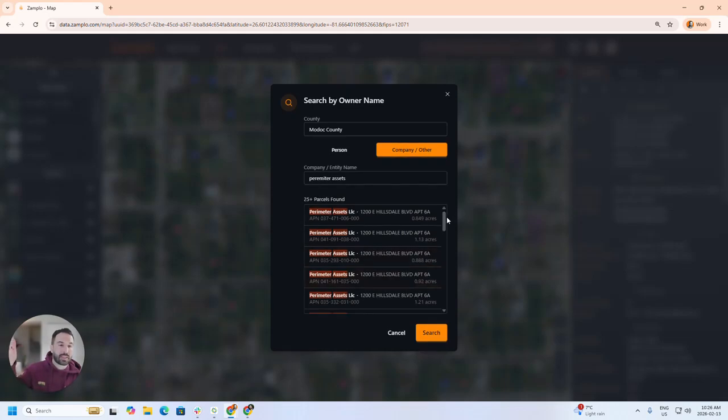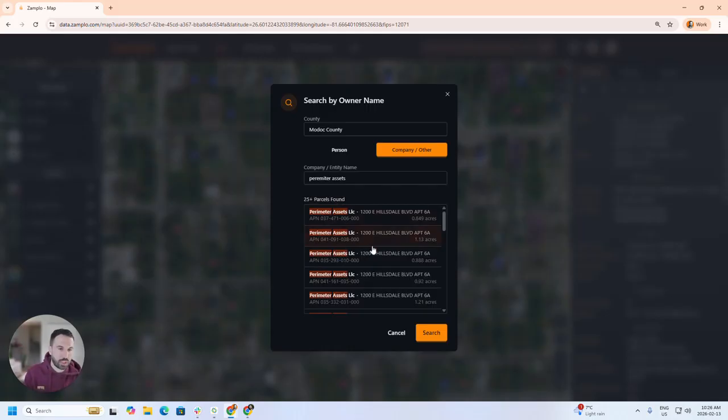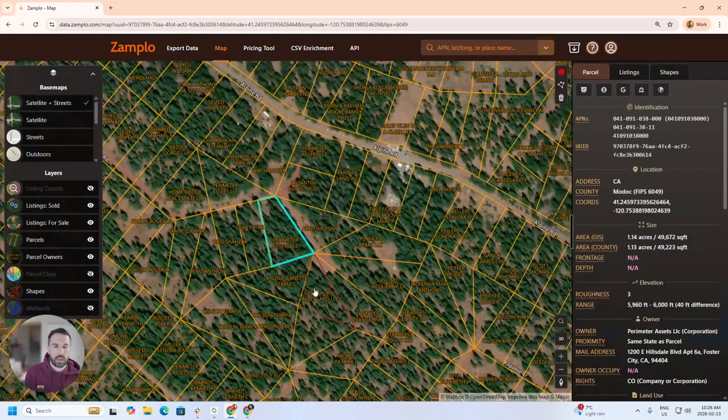And the same sort of thing, it's going to bring up all the different parcels that they own in that county. So you could match which APN it is that you're looking for specifically and quickly jump over to that county, and it pulls you in there right away.